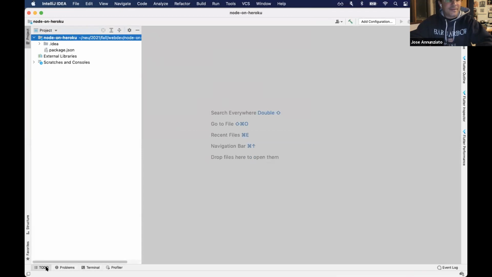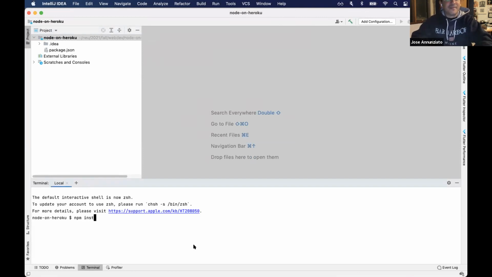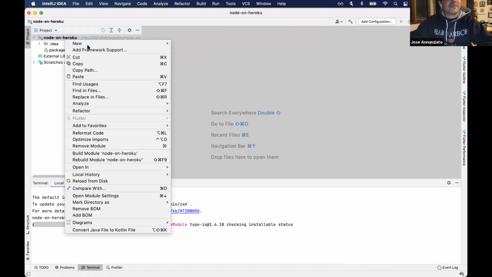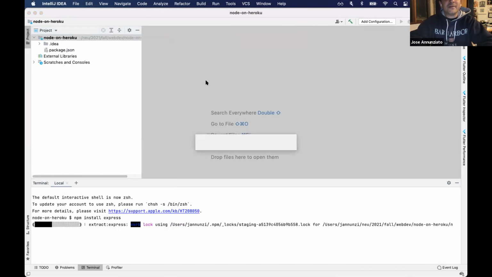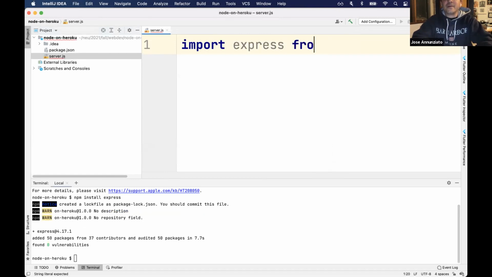And in here, I'll do terminal. I'll need Express, npm install Express. And I'll need a server. So let me create a server here. So a new file, server.js. Not import Express from, const Express equal require Express.